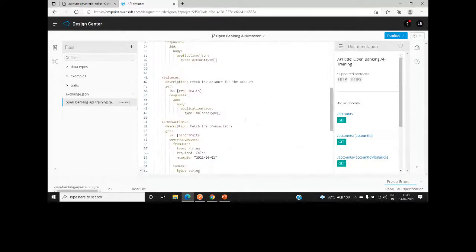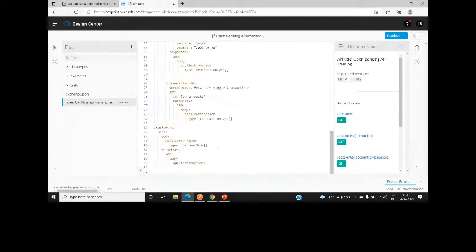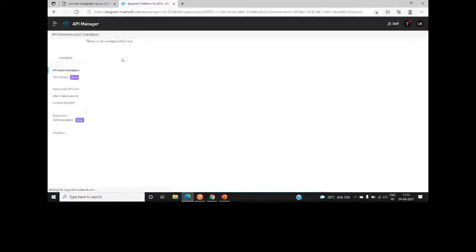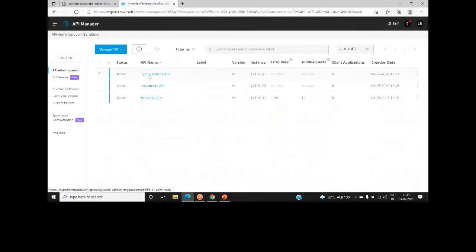Yeah, I have this particular API which has accounts, transaction, and balances endpoints. You can see the few endpoints here. I have published this API to the Anypoint Exchange, and I have also enabled the auto discovery for this API. So you can see this Open Banking API here.